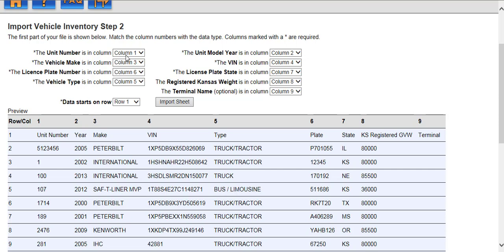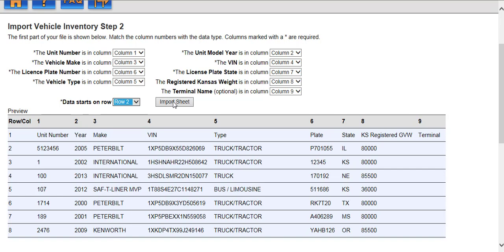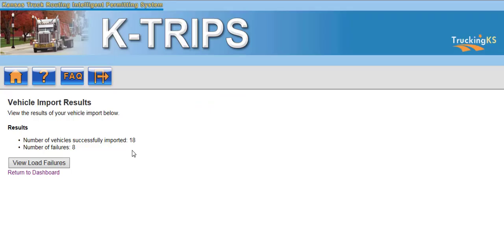You will also want to indicate which row your information starts. In this example, the information starts on row 2, so we will select row 2 from the dropdown. Once you verify that all the information is correct, click the Import Sheet button to proceed with the vehicle import process.